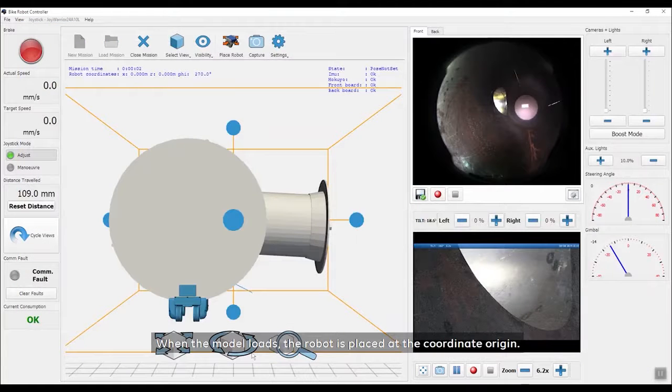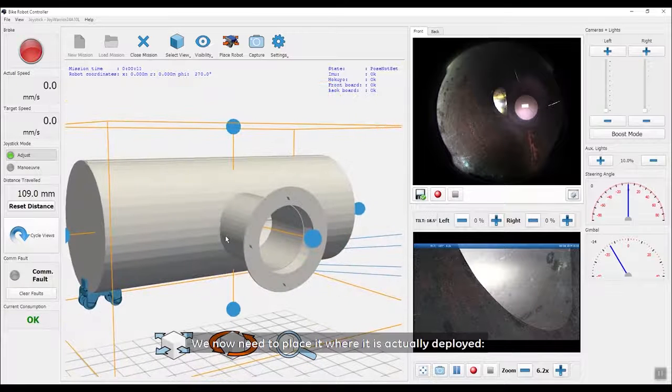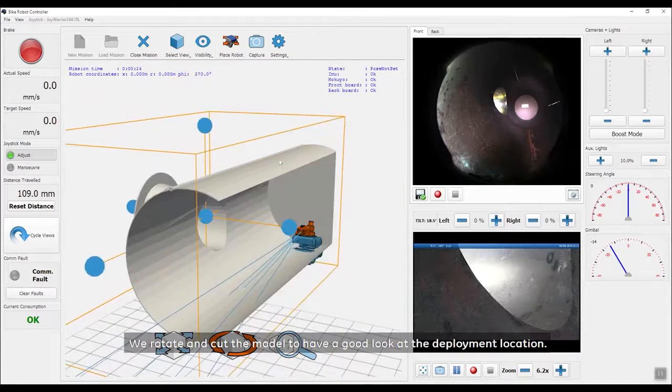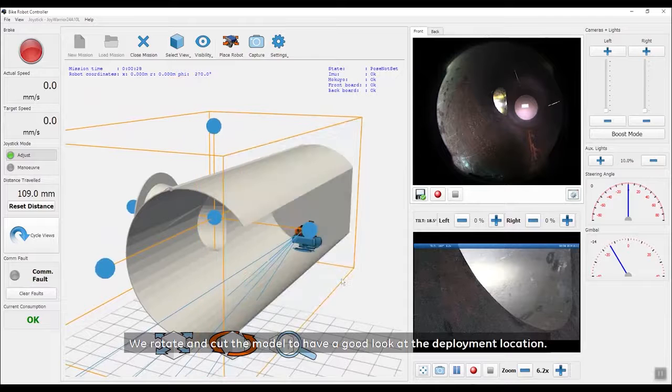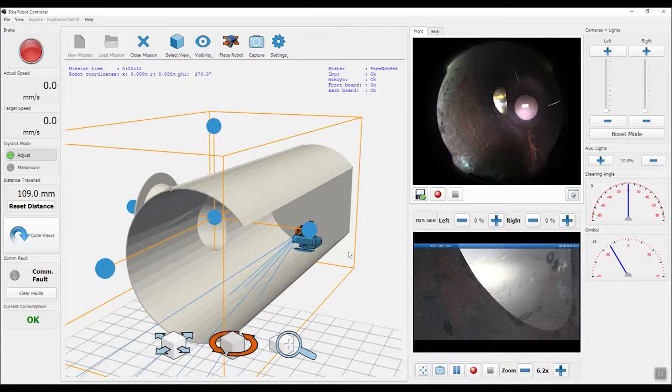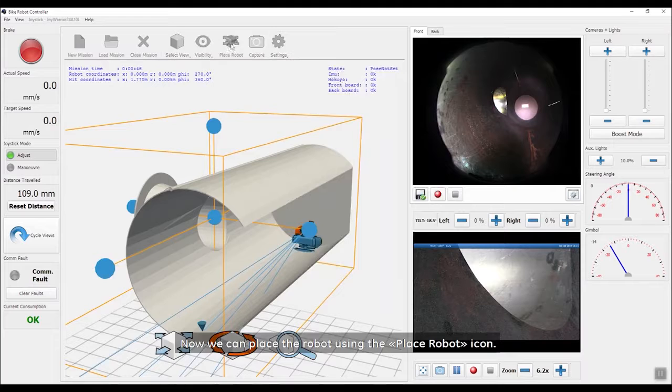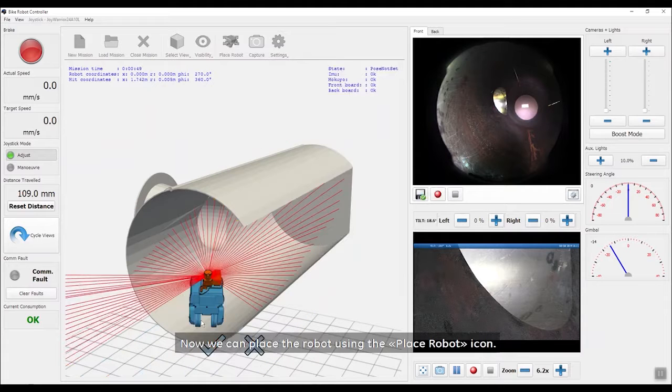When the model loads, the robot is placed at the coordinate origin. We now need to place it where it is actually deployed, in this case at the opening of the pipe. We rotate and cut the model to have a good look at the deployment location. Then we select the correct camera position from the Settings menu. Now we can place the robot using the Place Robot icon.